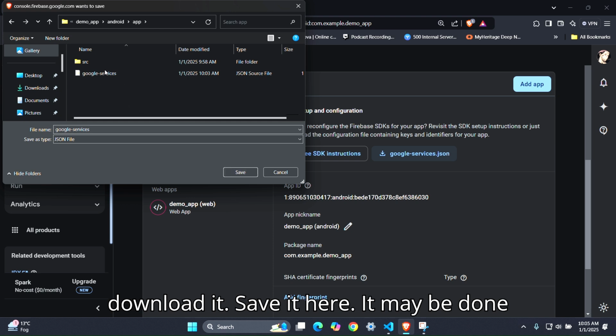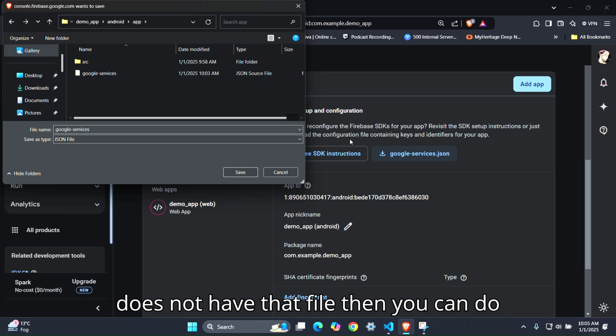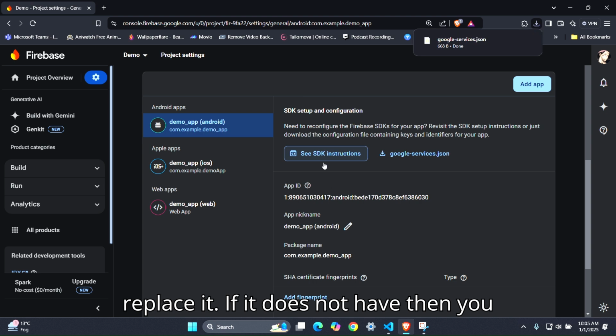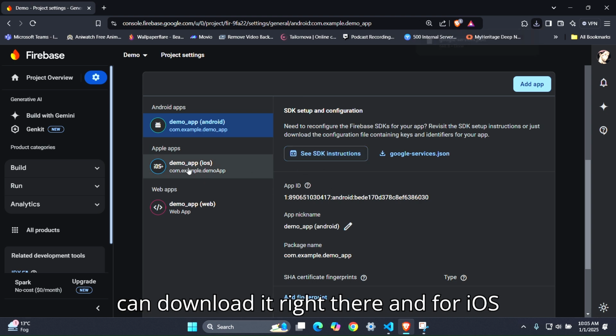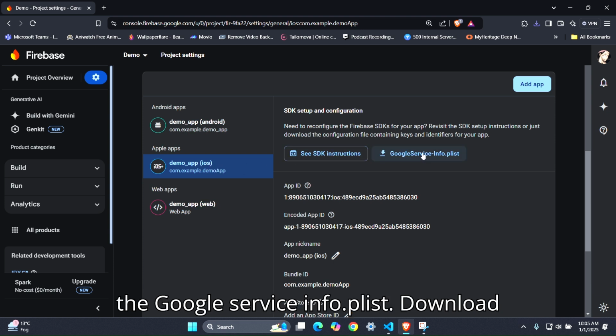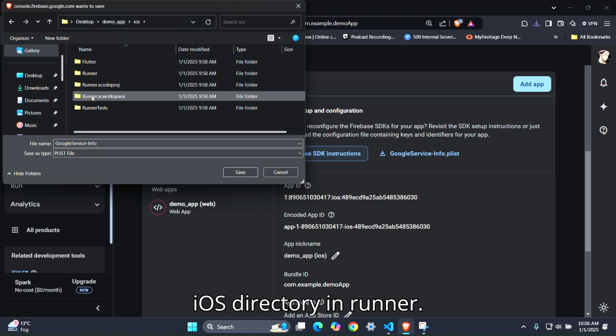It may be done automatically while setup, but if it does not have that file, then you can do it manually from here. Save it, you can replace it. If it does not have, then you can download it right there. And for iOS, click on this iOS section and download the Google Service info.plist. Download it and then it was the iOS directory in runner.